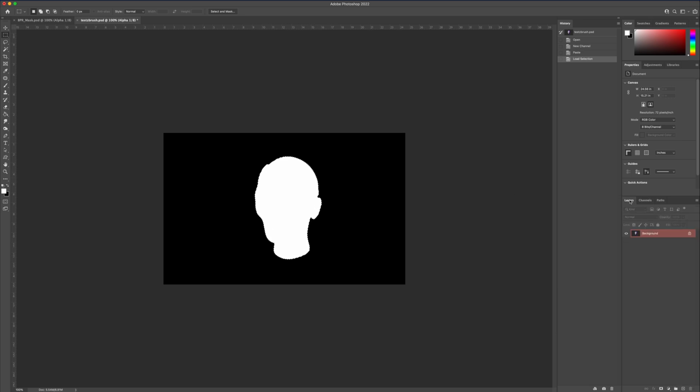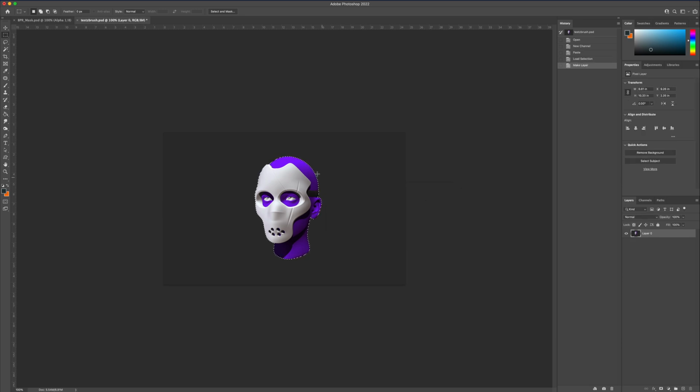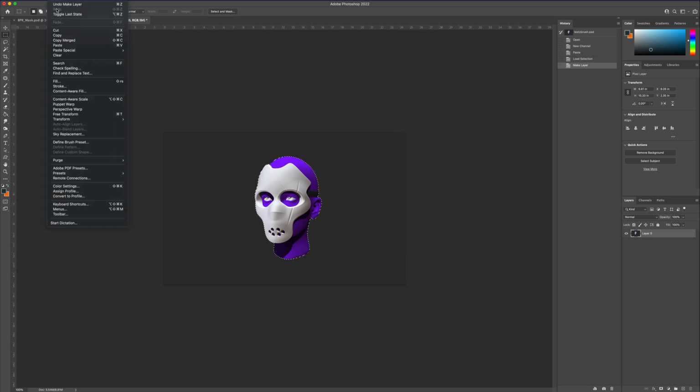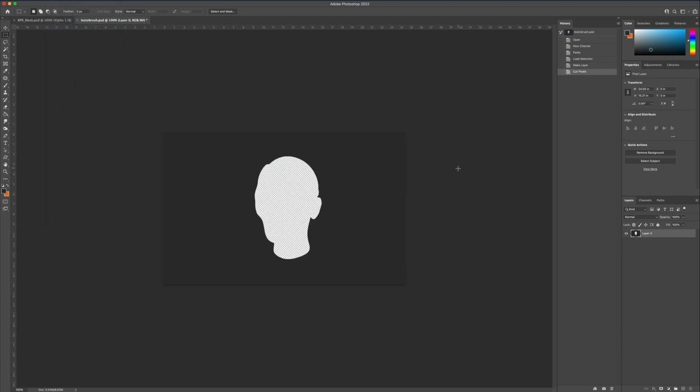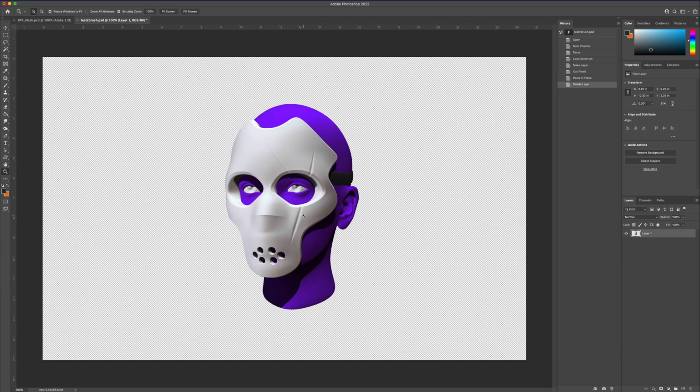Now, if we go back to layers, we can just double click on the image and say okay. And now you can see that the selection was applied to the image, right? So now we can do simply Edit, Cut, and then do Control Shift V to put it back in. So that's one way of doing it. And now if you get rid of this background, you can see that your image is nice and anti-aliased and it's totally transparent.